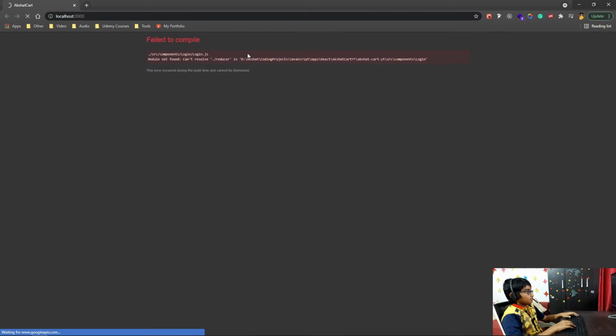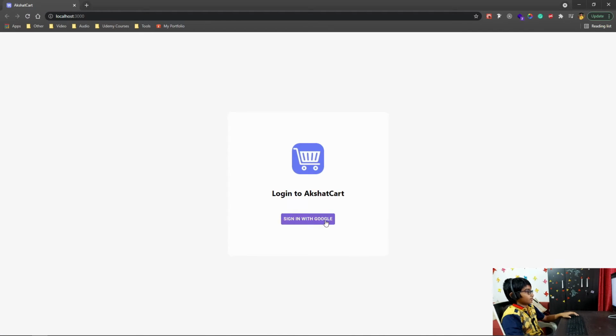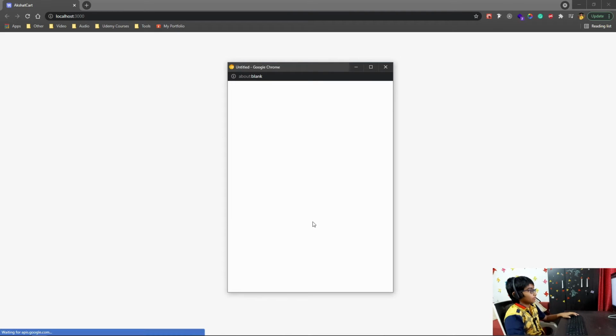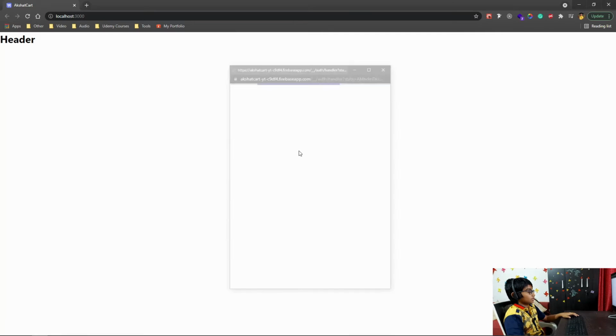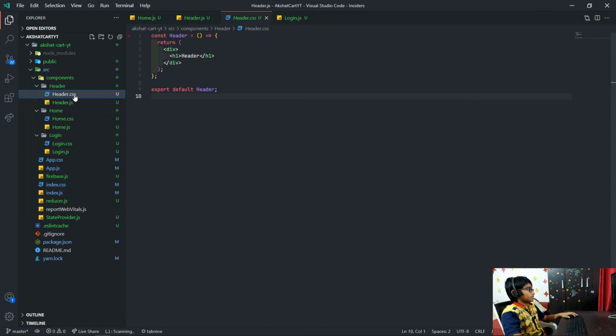Okay, now it should be fine. Okay, there we go. Now let's just sign in with Google right here. Let this load up, and there we go. So there's header. That's exactly what we want. So now inside of header, where is the CSS file? Right here. Let's close that, and so we have that.